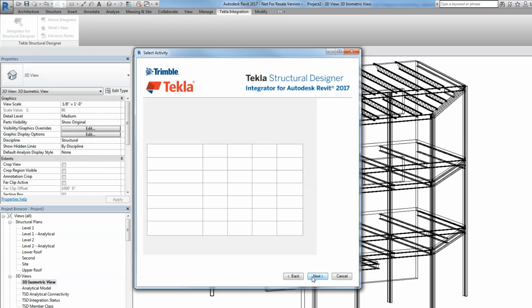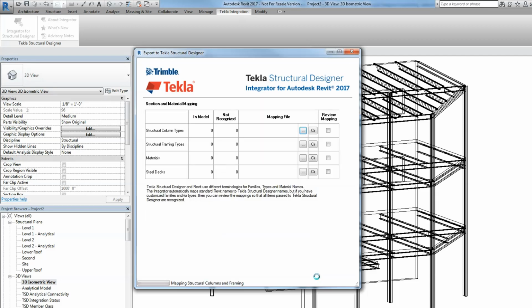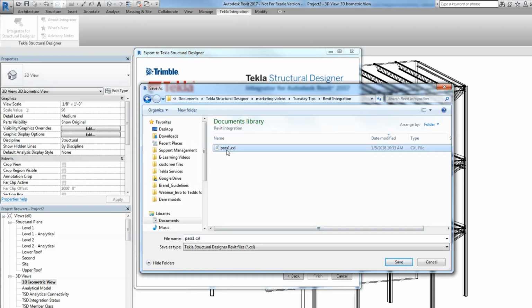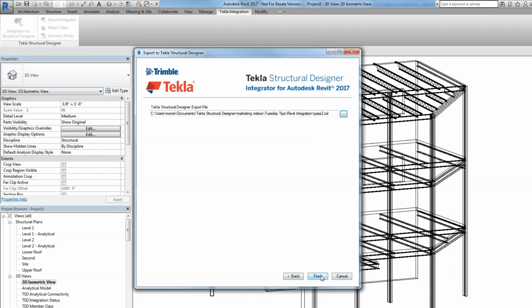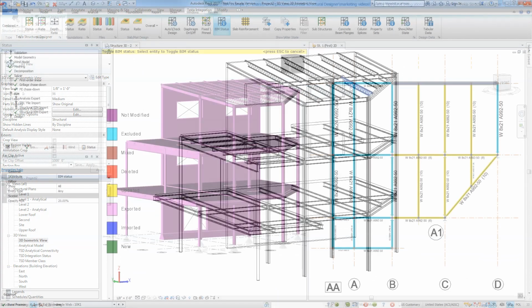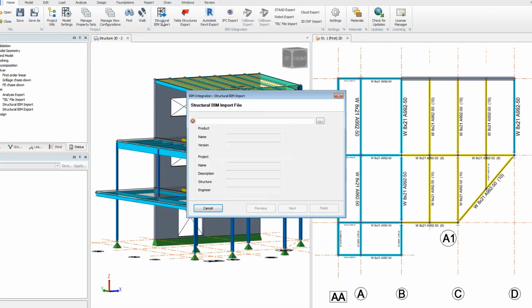You may want to cut the integration of slabs at some point where there's more detail in the Revit model than required for the analysis and design model. So we can select to exclude it here. Now I'm going to save this as a pass-to file. Now back in Tekla Structural Designer, we can import that pass to Revit file.